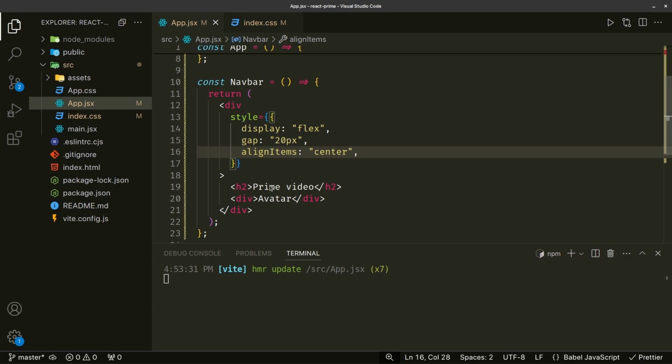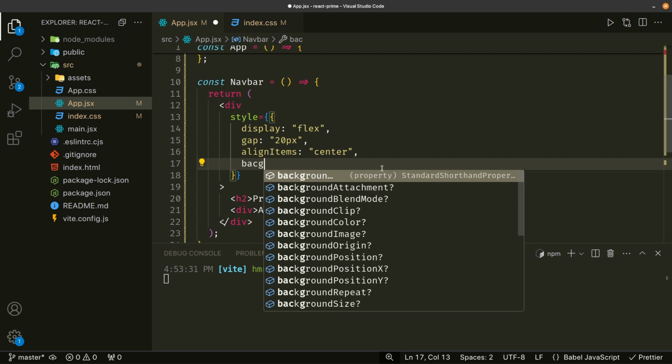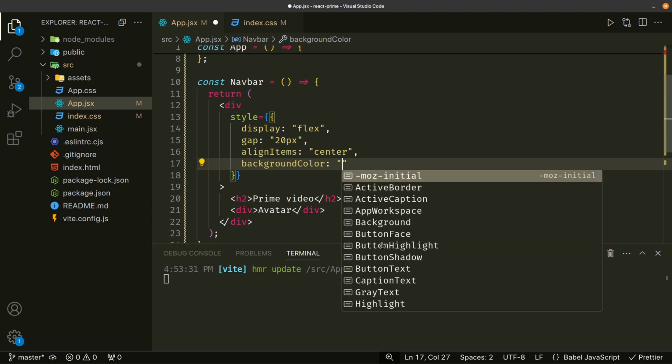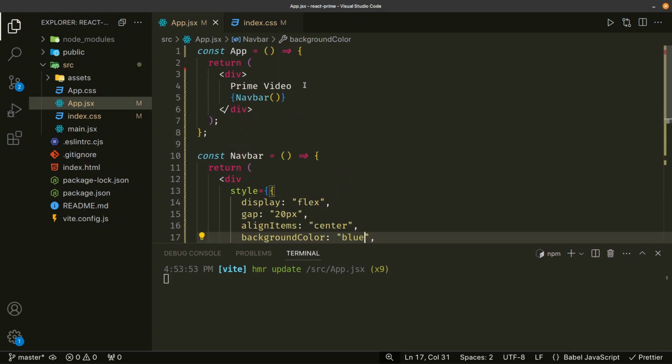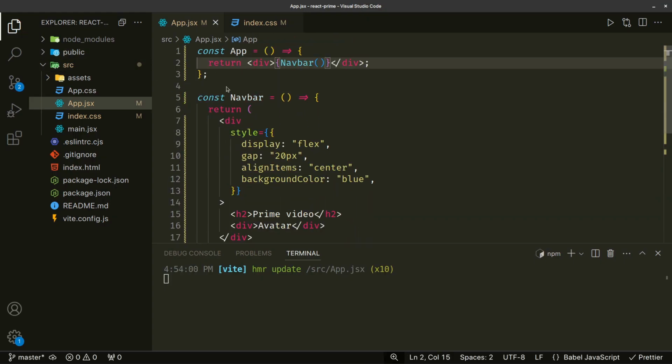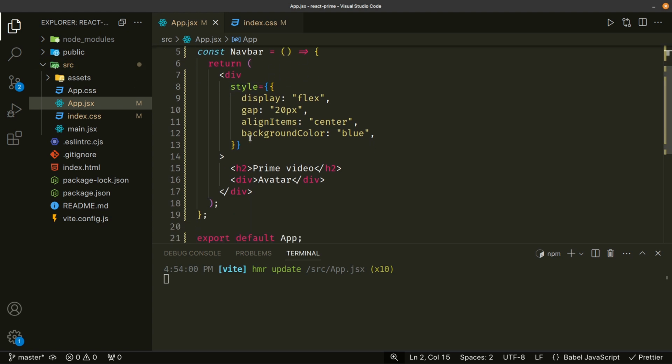So we have this navigation bar, and also let's make the background color black, not black, blue. Okay, so we have a navigation bar. Let us remove this Prime Video from here, and our navigation bar is ready. Let us add a search bar.